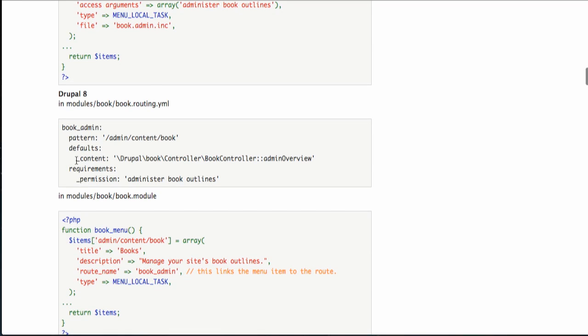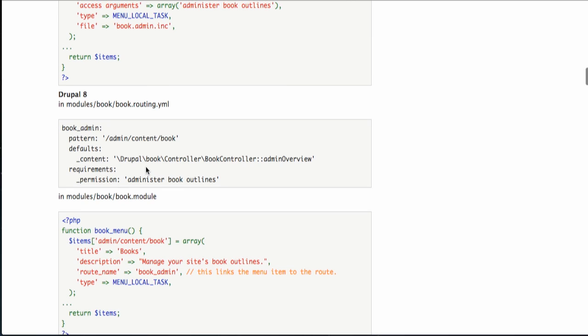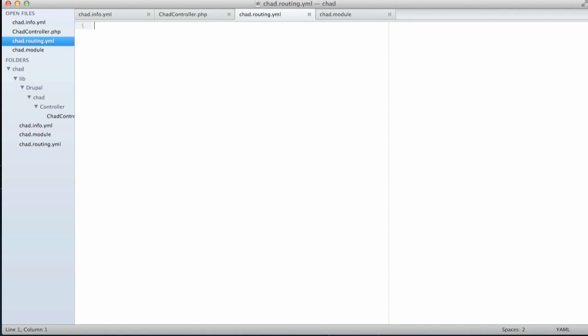Defaults, and then under defaults is this content, which appears to tell it the controller to instantiate and the method on that controller to call once it's been loaded, and any permissions that are needed in order to, I guess, view that page, probably akin to access arguments from Drupal 7. So this probably looks like this.